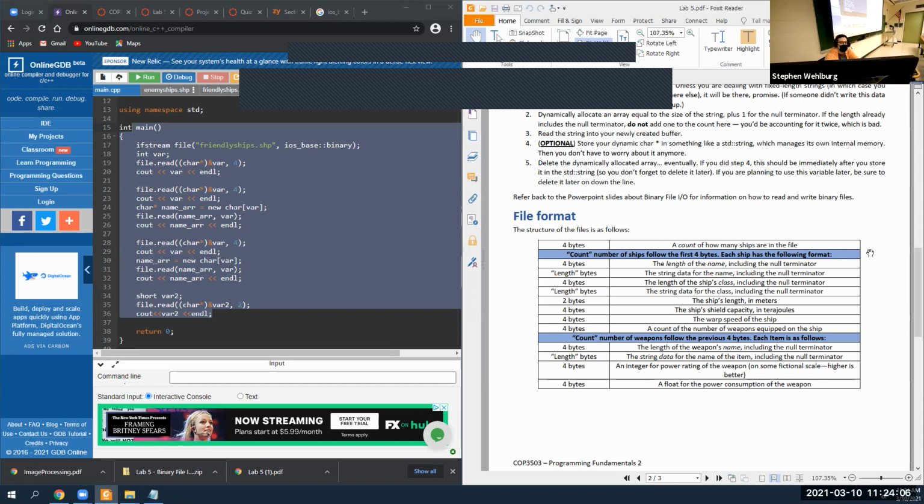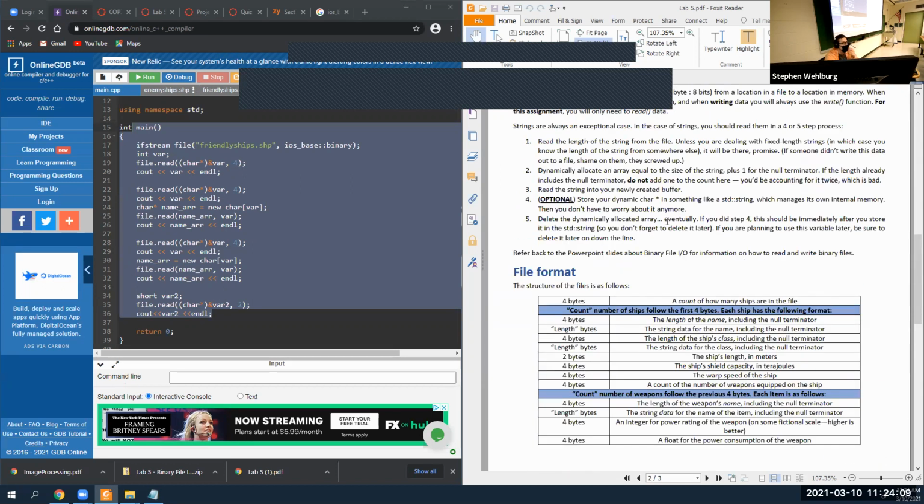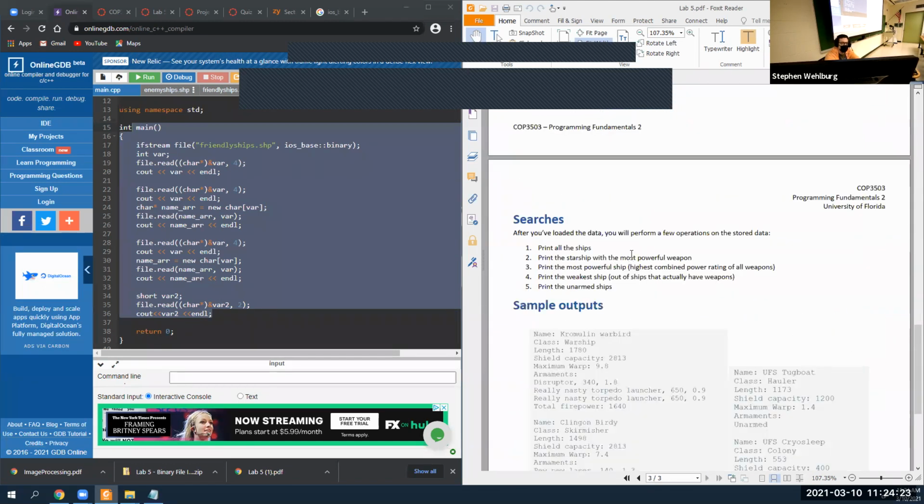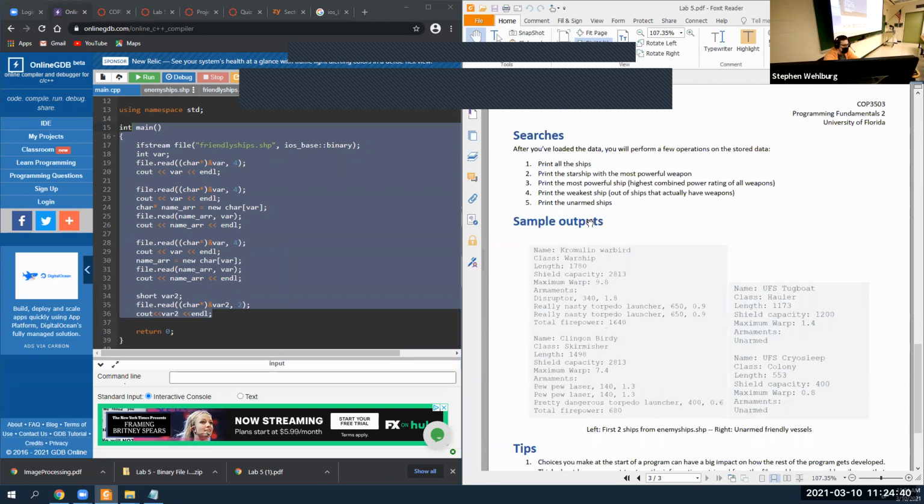Okay, cool. So that's reading in all the information. Just like in last lab, I don't care how you store it. With the Legos, you could make an object, you could have a vector, you could have multiple vectors. I don't care. Store it however you'd like. Once you've got it all stored, you're done with the binary file IO part. Once you've read it and gotten the information, that's the hard part out of the way. But you now have to read through all the ships and either print all the ships, print the starship with the most powerful weapon, or whatever else this menu has here for you. So I can zoom in a little bit.